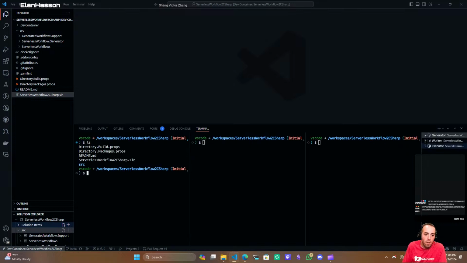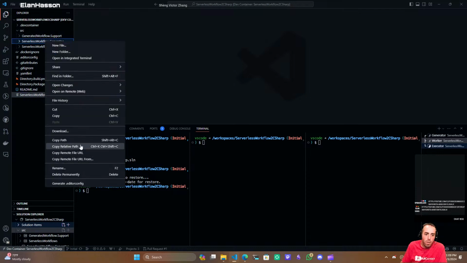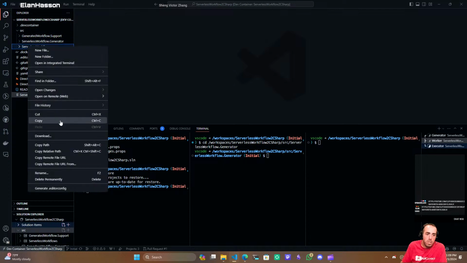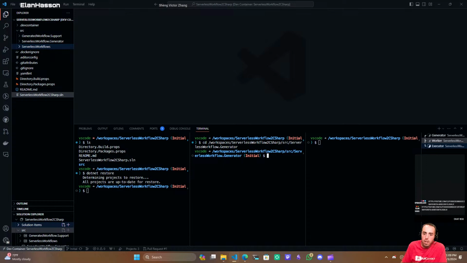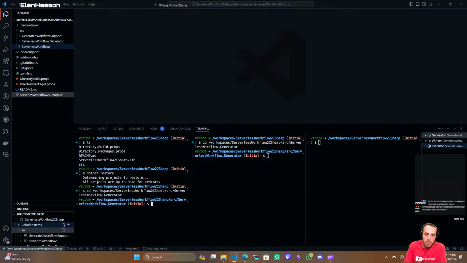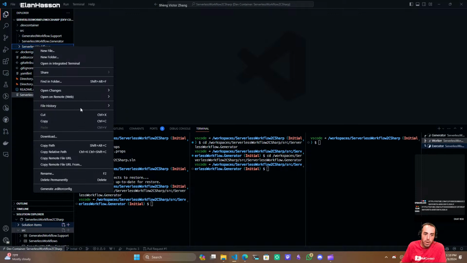All right, so .NET restore. Then in here, this is going to be our generator, so copy path, and this is going to be our workflows path. Oh wait, yeah. So it's actually CD, and then generator, and then CD. Not generator. We want to go to the serverless workflow. So this is the generated project.